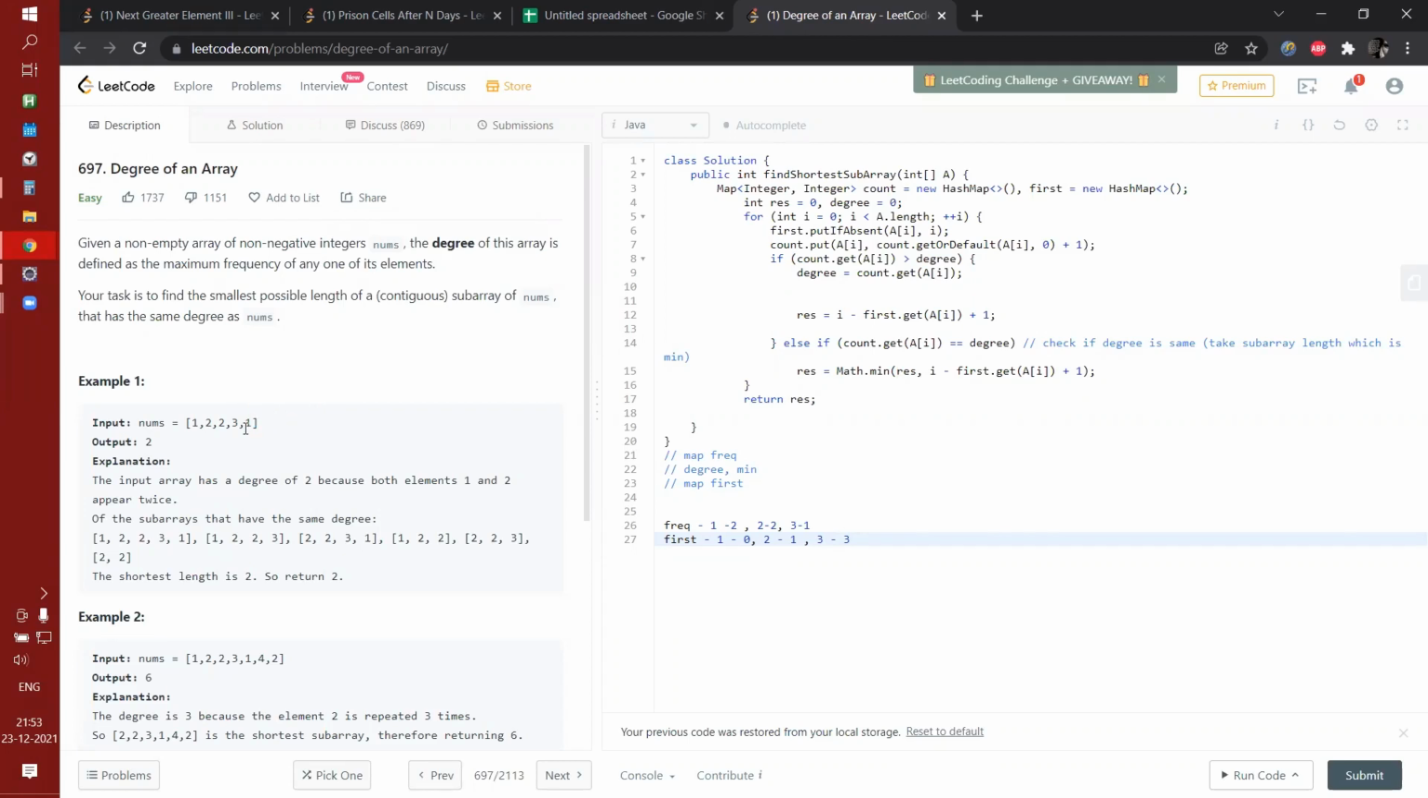Maybe you know that the count of 1 is equal to the degree of the nums. You can calculate the degree, right? What is the degree? Degree is the maximum count of your repeated number. So how will you do it? You will take the minimum value of the subarray length you have calculated, like i minus first.get(a[i]), and then i minus first.get(a[i]) plus 1.